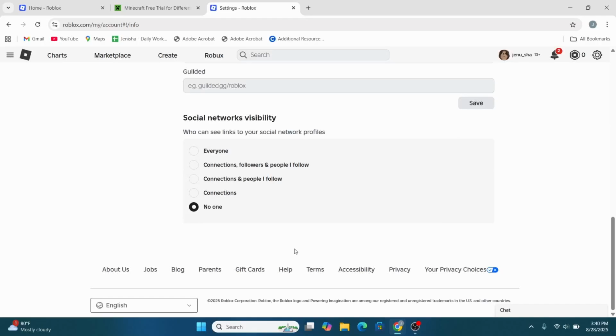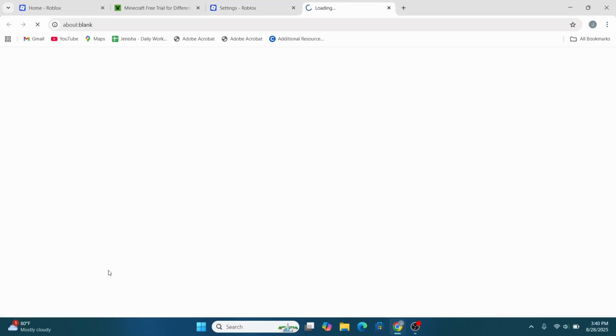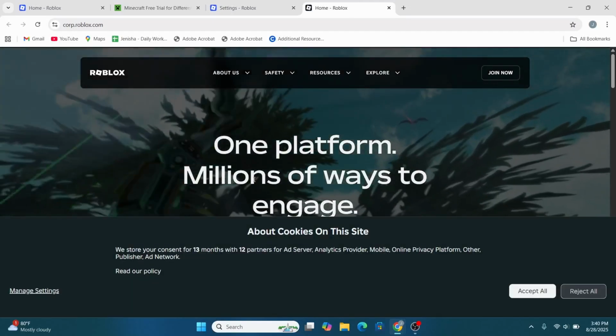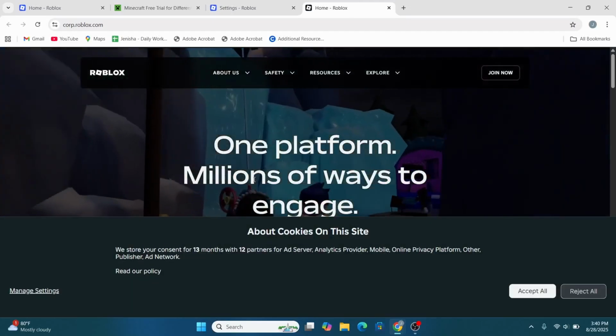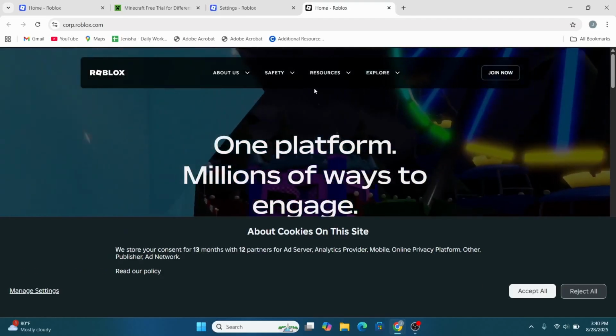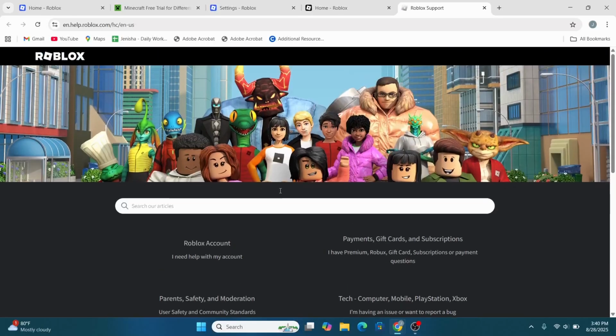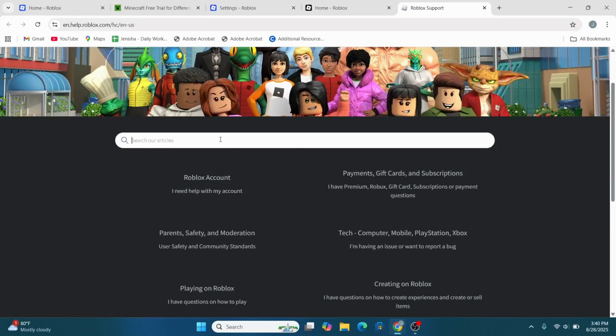You may scroll down from the given page directly and look out for this option called About Us. Go ahead and click on that option and you will be taken to this page right here, from where you look out for the option of resources at the top menu, and from there go to Help Center and open up your Help Center. Now here in this page, in the search for article section, just go ahead and type in location or country.